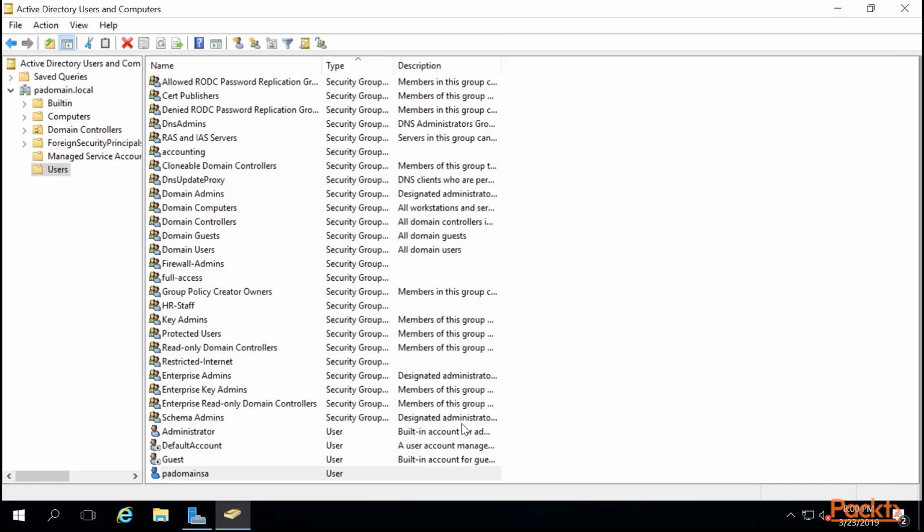Okay, and then again, we have a couple of groups: HR staff, full access, firewall admins, and restricted. So those groups will be applied a specific firewall policy. So any member of that group will be enforced onto a specific security policy. Okay, so let's go ahead and start configuring the Palo Alto and do that LDAP integration.